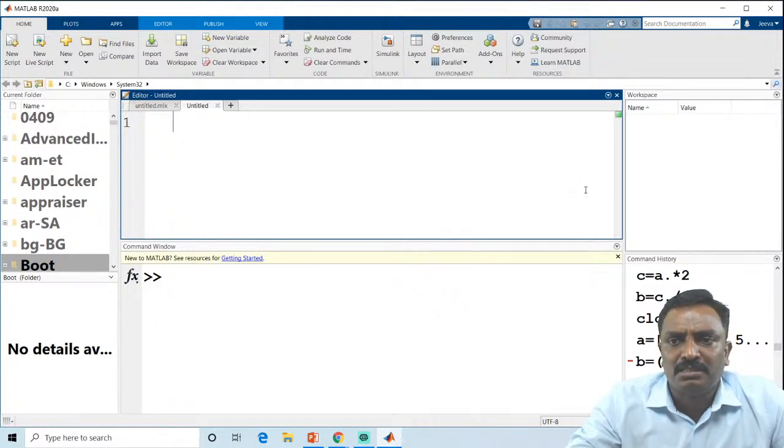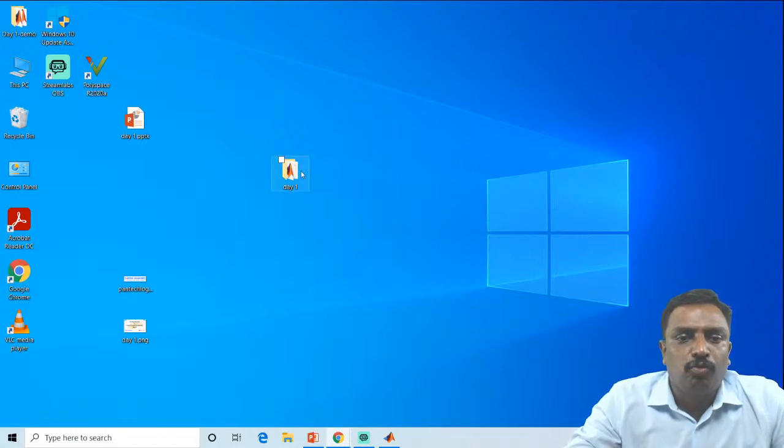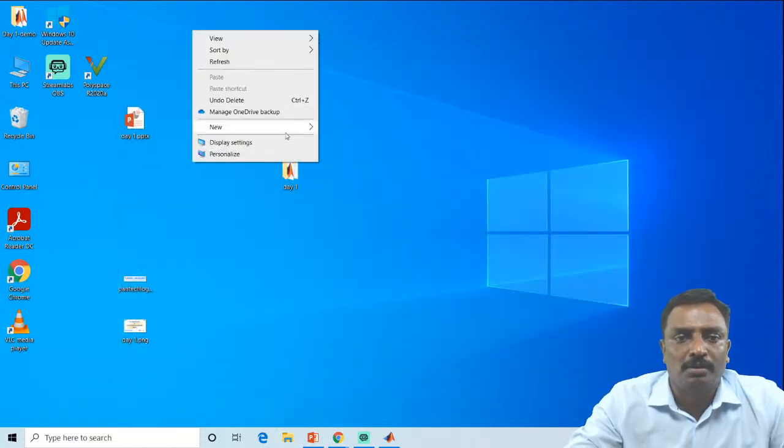Just like memory. And other than this, the current folder: the first thing you have to do in Matlab is to change the path. By default it will be in the root path, so the first thing is to change the path. I have a folder called day1 on the desktop. So I open the program. Okay, so I create a folder.